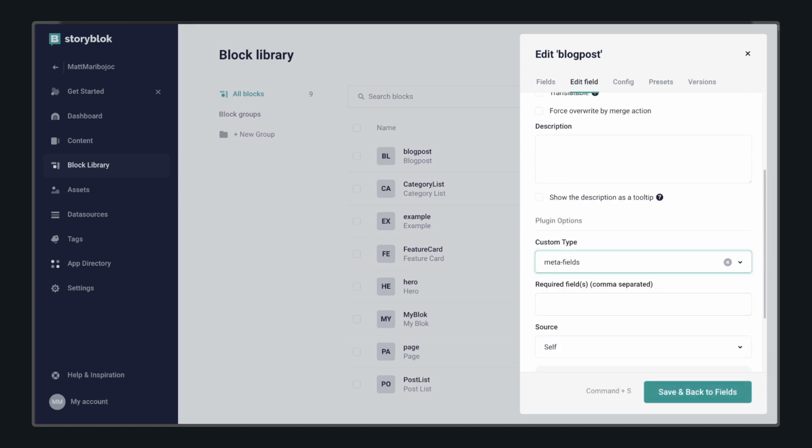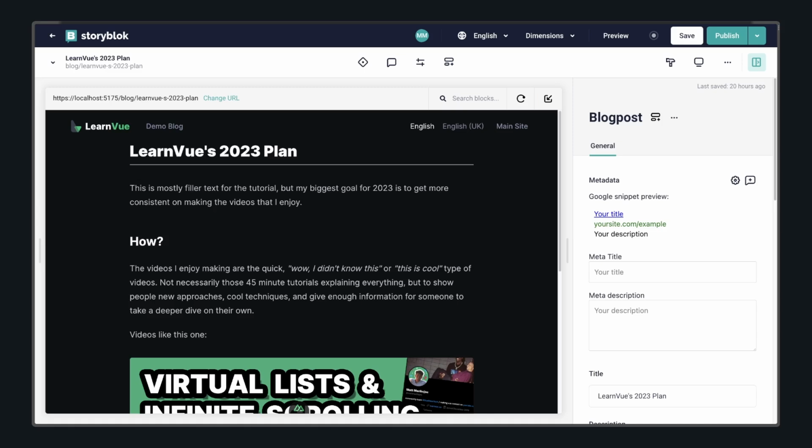Now, if we edit or create a blog post, not only do we get the nice visual editor that we're used to in Storyblok, but we also get this MetaFields area with a preview of what our title and description might look like as a Google result. I think this really helps contextualize our content and is a nice little touch.